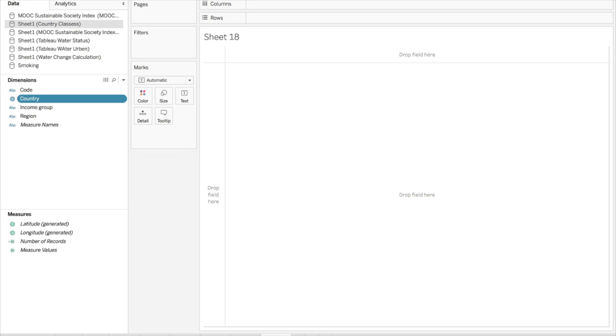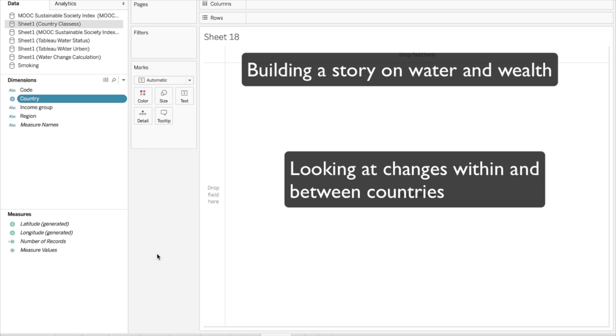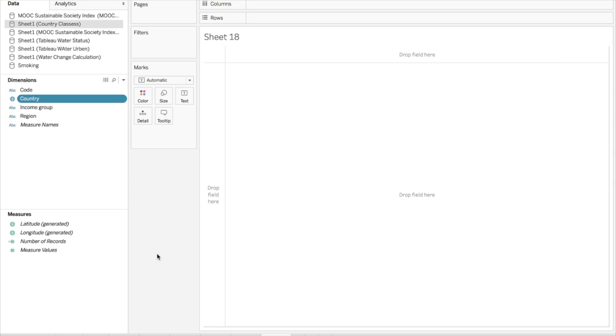So back to our story on water, and we've been looking at the relationship between wealth and water. We're looking for a story on inequality in water, and we've been looking at the changes in countries. And while we've been doing this, I have actually been working with a number of data sets behind the scenes in Tableau.